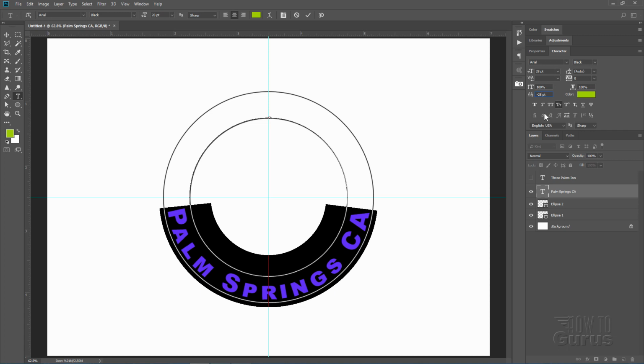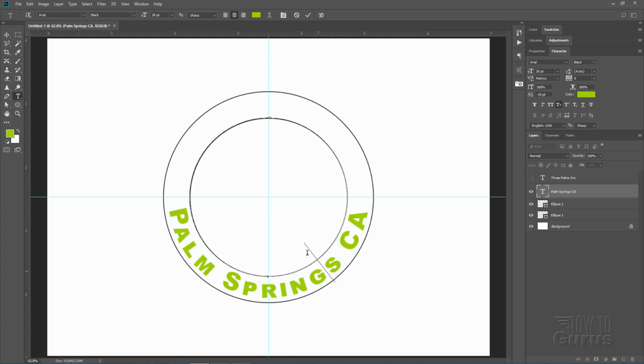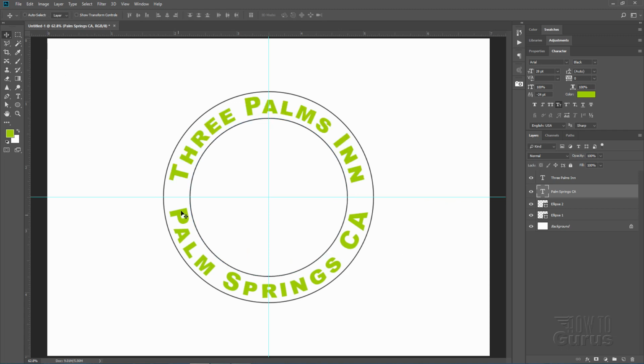Let's go to a 25. I think maybe a little bit smaller than that. 24 looks pretty good this time. There we go. So Palm Springs, CA. Let's go ahead and show our top text again. And there we go. There's the text at the top, reading correctly. Text at the bottom, reading correctly.